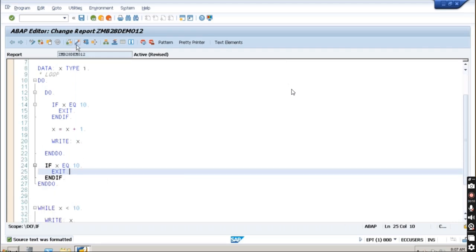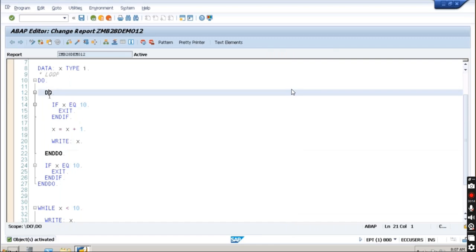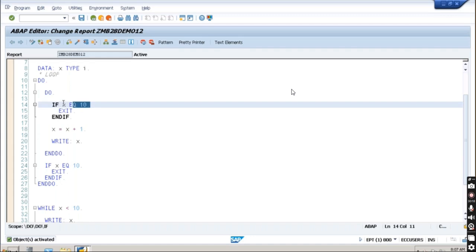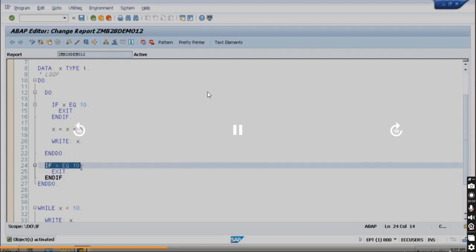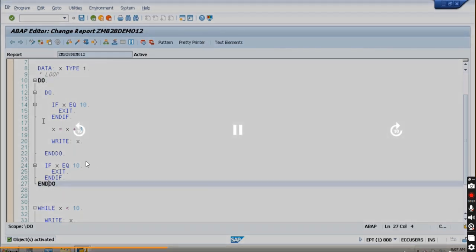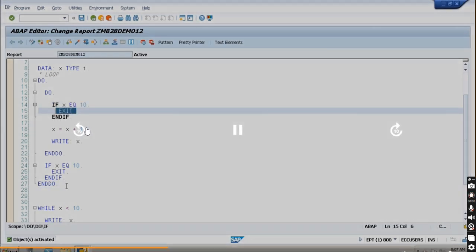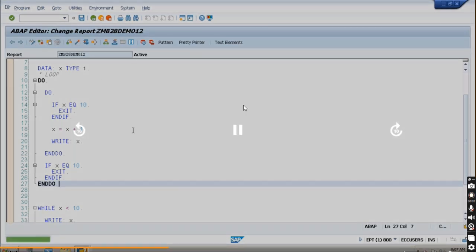So hope you understood the concept I'm trying to tell. Because this exit is there, as soon as x equal to 10 comes, it will come out from this do and undo. Again, it will check, and if it is true, then it will come out from this loop. So it will come out from the immediate loop if exit is there. Very important to understand this basic concept.